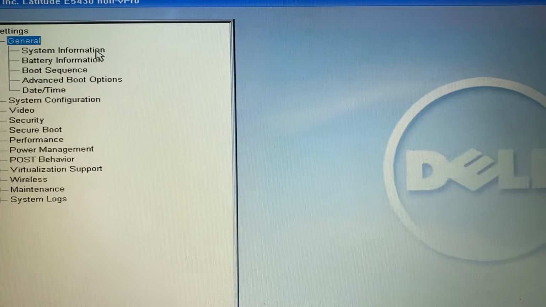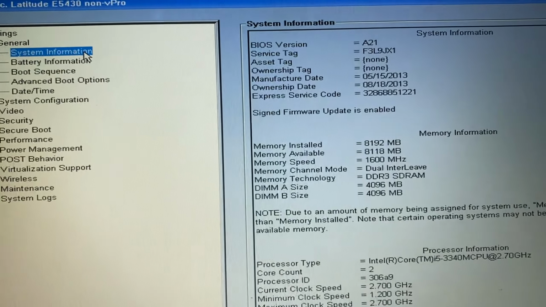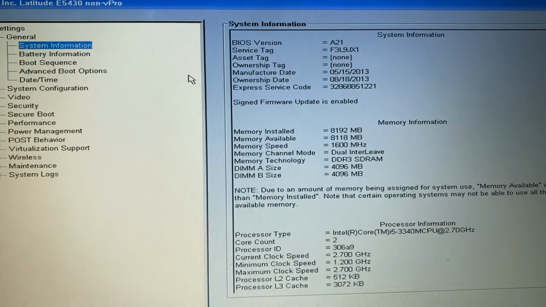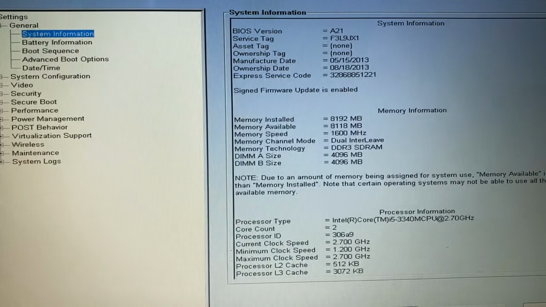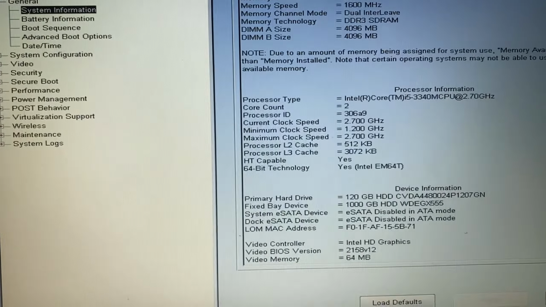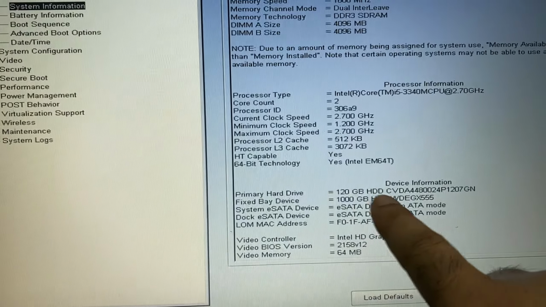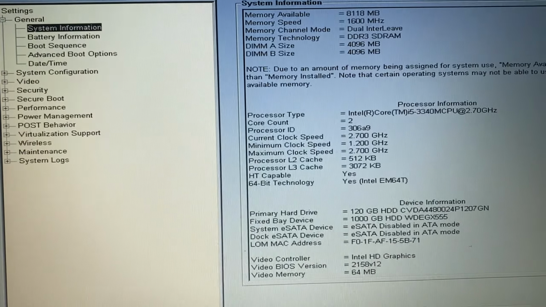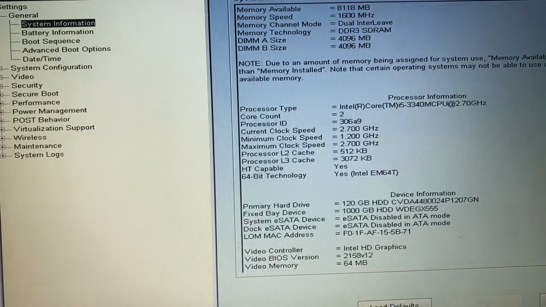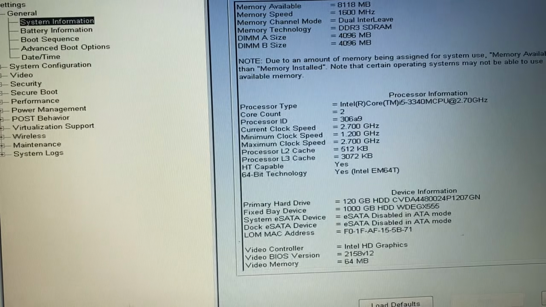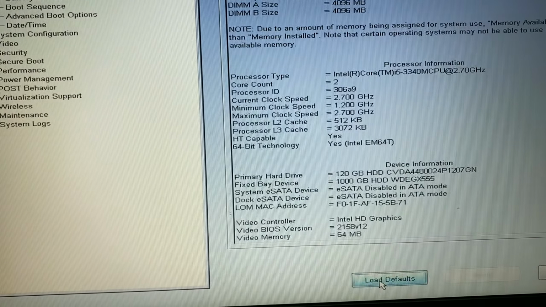First, go to system information and check your hard disk status. Make sure your hard disk is showing in BIOS. If it's not showing, that means there is a hardware issue with your hard disk. In my case, my hard disk is showing and there is no hardware issue with my hard disk. So make sure your first step is to check your hard disk.